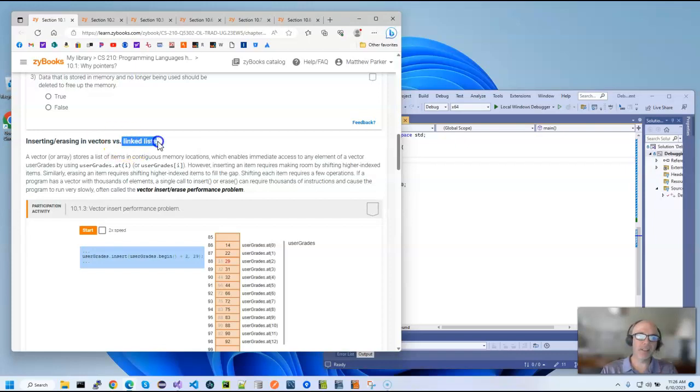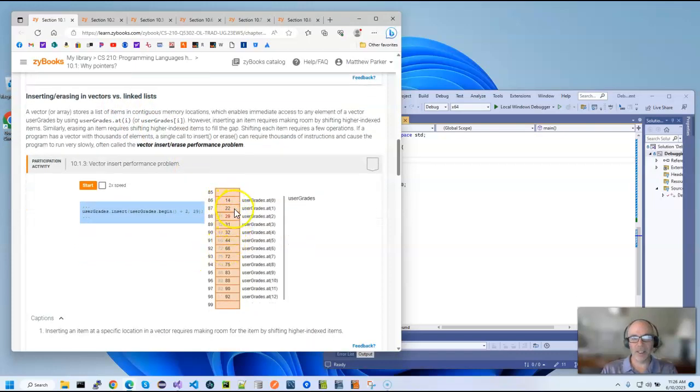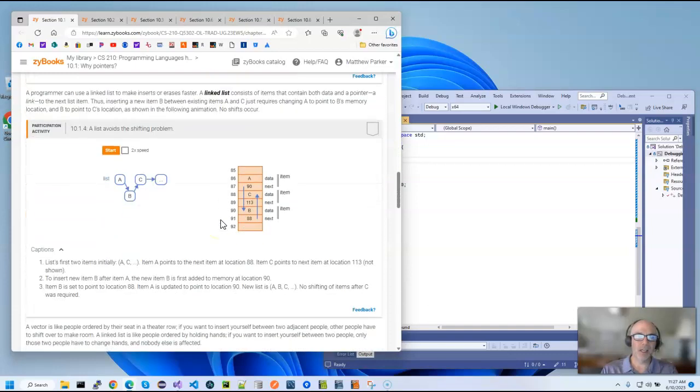Well, the linked list is still a sequence of values, but it maintains a reference to the next value. So in a linked list, if I want to insert something, it's very simple. I find where I put it, and then I reset the link to the next item. They go through the details talking about that.